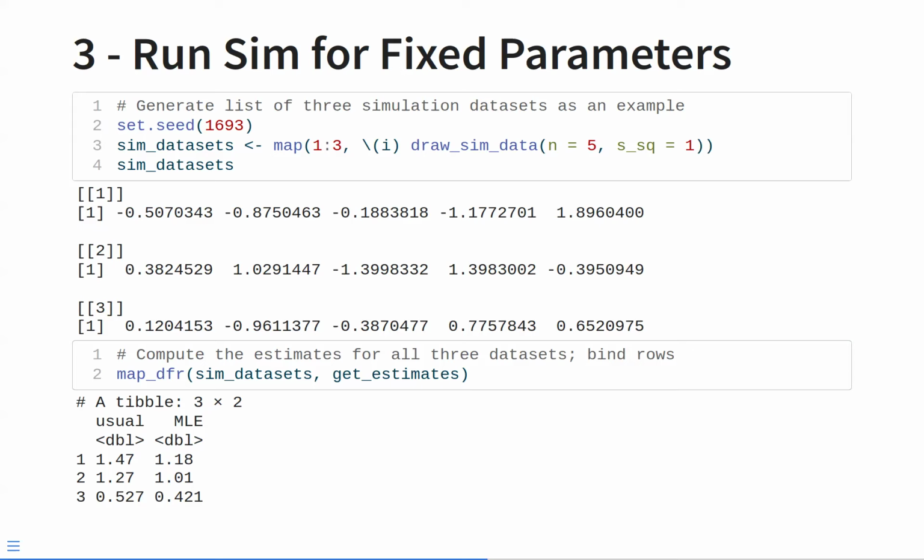Okay, so what do we get? We get a list. Each list element is one call to the function draw_sim_data with the arguments n equals 5 and s squared equals 1. So each of these list elements is a vector of size 5. And if you recall how we generated the simulation data, if you recall what the draw_sim_data function does, it's actually making 5 normal draws with a mean of 0. I should say when we specify n is 5, it's making 5 normal draws with a mean of 0. And when we specify s squared as 1, those are all going to have a variance of 1. Why do we get 3 of them? Well, that's what map is doing for us.